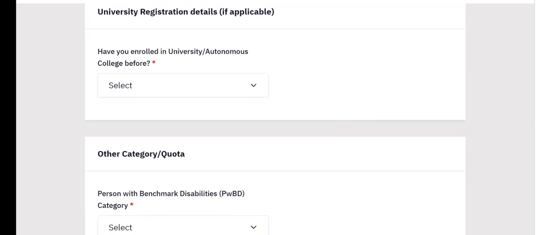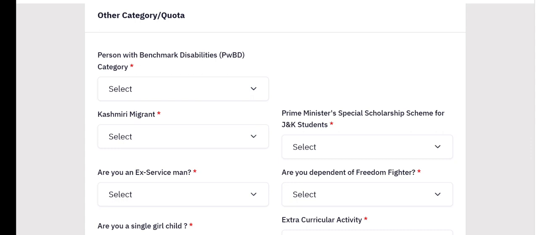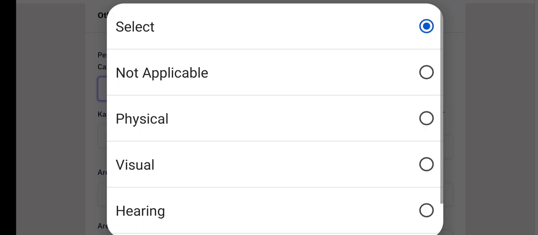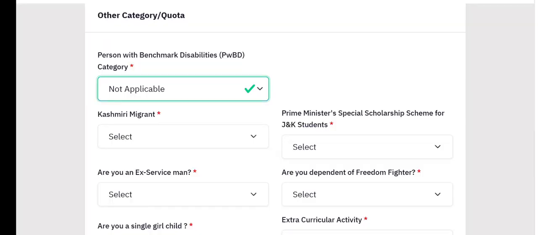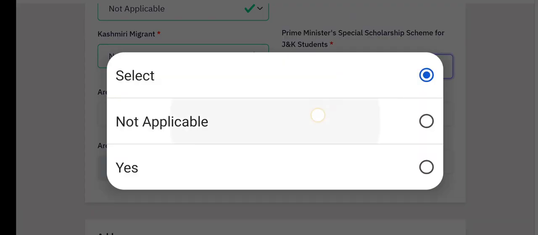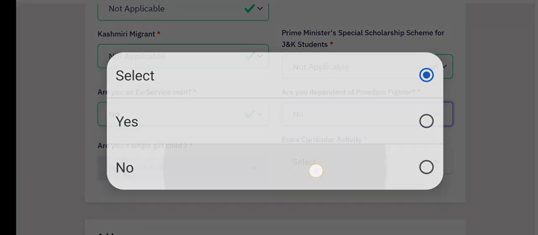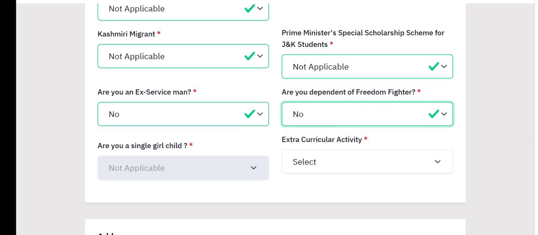So have you enrolled in university? No. Okay, person with benchmark disabilities, not applicable. Kashmiri migrant, not applicable. Prime Minister special scholarship scheme for JNK, not applicable here. Are you ex-serviceman? If yes, yes. No, then no. Are you dependent of freedom fighter? No. Are you a single child?